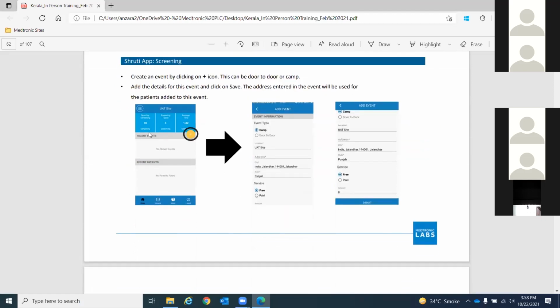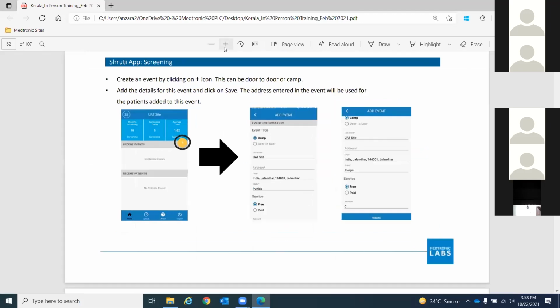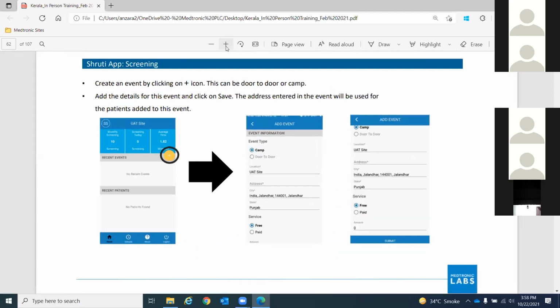Now, after that, on this page, you can see, Ranjit bhai, is my screen visible properly, or do I need to zoom? It is visible, but if you zoom a bit, then people can see. Sure. So is it fine now? Yeah, this is fine. Okay.